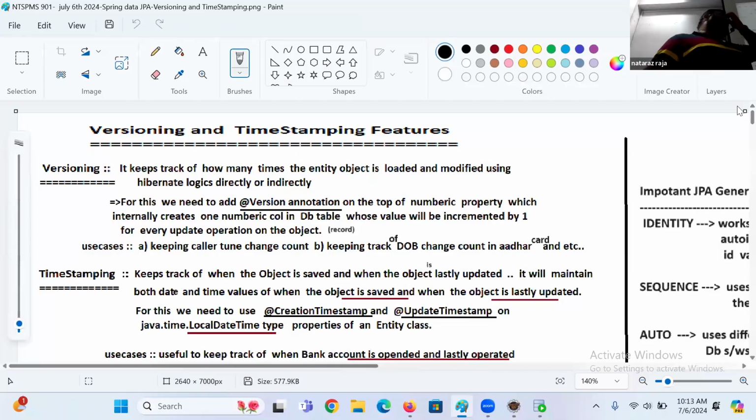If we load and update the record using Hibernate persistence logic, not by using other persistence logic, that column value will be incremented by 1. 0 becomes 1. One more time you loaded and updated, 2. One more time you loaded and updated, 3. Like this it is going to take place. Clear, my dear? Got it?